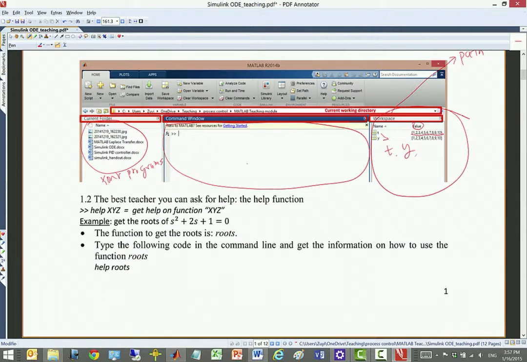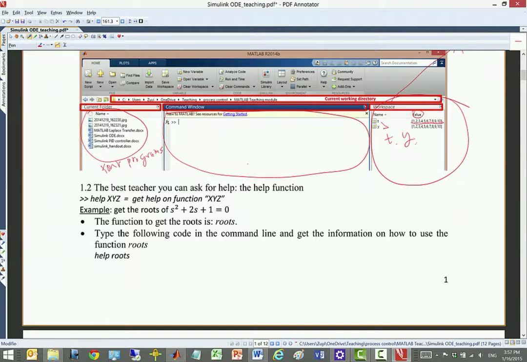So before I show you how to use MATLAB to solve ODE, I want to give you some introduction of MATLAB. Firstly, I want to show you how to use the help function. The best teacher for you to learn MATLAB is the help function. You just need to type help and the name of the function.